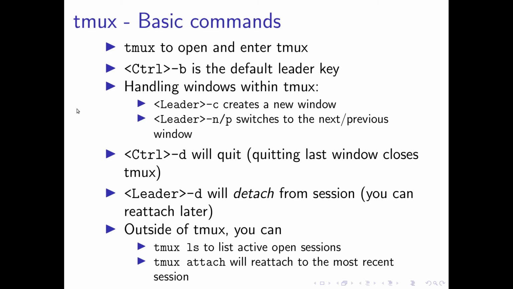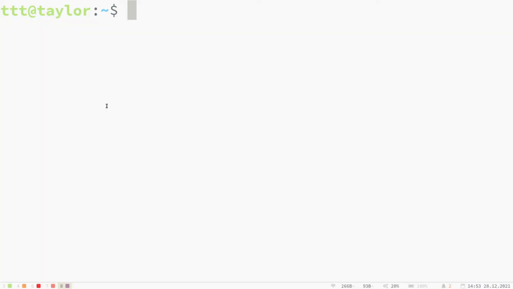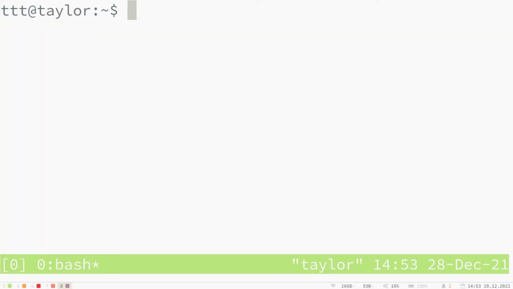Today, tmux basic commands. This is the freeze frame, look at it in your own time. Now we're in the terminal. We'll start off by opening tmux by just typing tmux, and now we're in something that looks like a terminal, just a tiny bit different, and we've got a green thingy at the bottom.